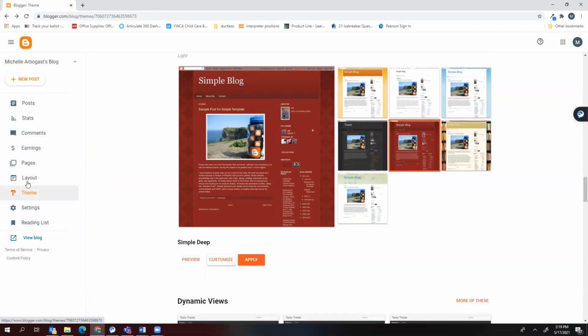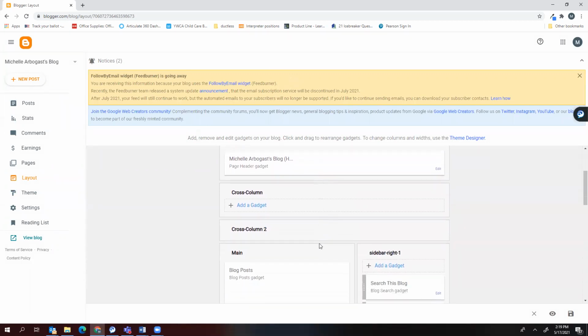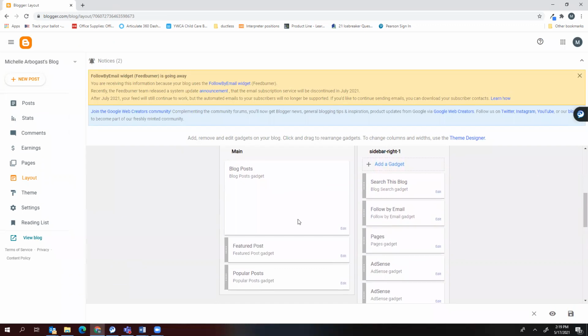So that's our theme. And then our layout is that there's a navigation bar, there's a header, and there's some other little areas here. So as you notice, my posts will be on the left. The featured posts and popular posts, my most popular posts will show up at the bottom here. And then anything that I want to feature will post here.